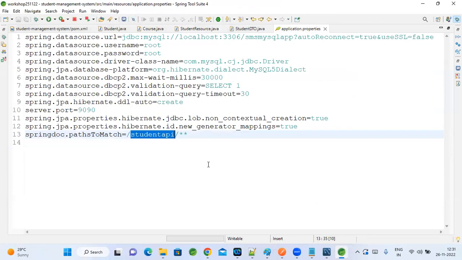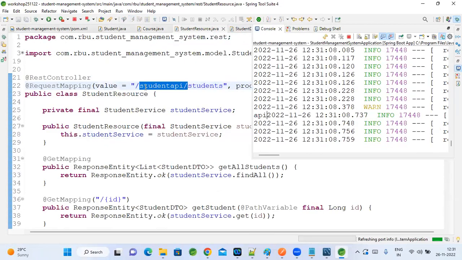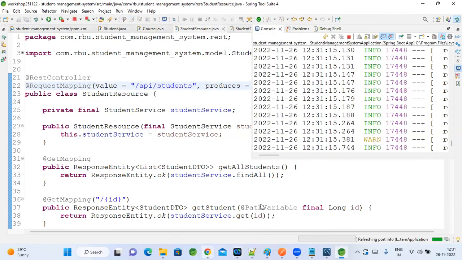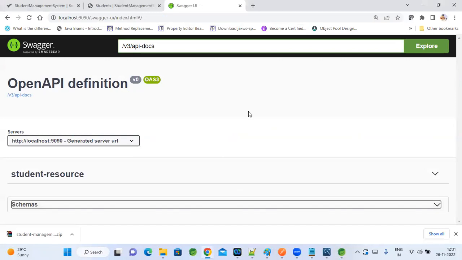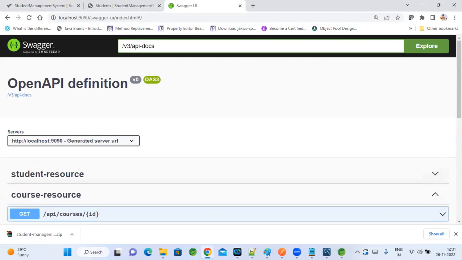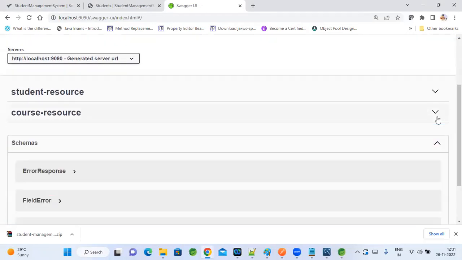If you want to allow for entire application, use the common URL pattern everywhere. API is the common pattern that we used for student as well as course also. So now it will generate for both student and course. Otherwise, nothing to add. By default, for all your classes, it will generate. Okay, so this is all about your Swagger.